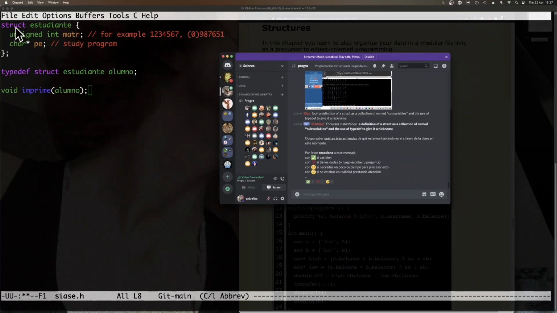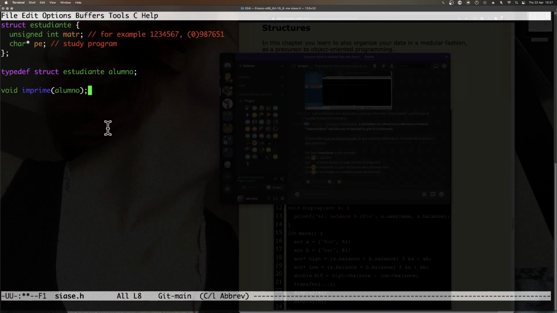So what we're trying to learn here is you can make a struct something that's going to have fields. The fields are going to have their own data types. And then we can use the typedef to give a nickname to the struct something so that we don't have to write the word struct anymore. Then we can just refer to struct estudiante as alumno. Okay, looks like we have the situation under control.